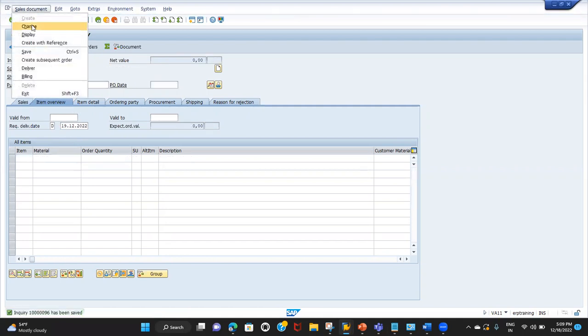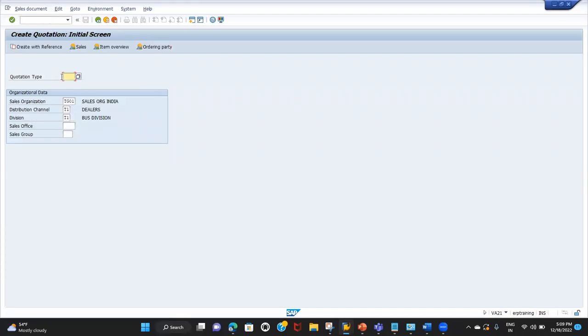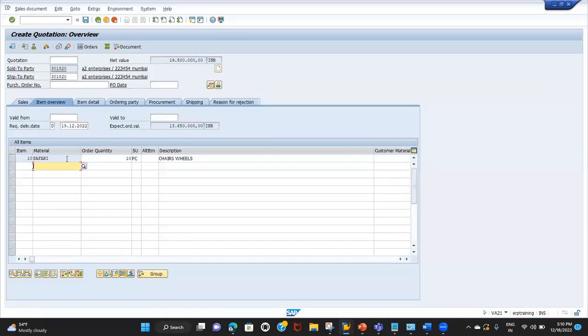I'll take the inquiry number. Now I'm going to create the quotation with reference to the inquiry. VA21 is the transaction code to create a quotation. The sales document type for quotation is QT. We can create a standalone quotation directly without reference also, but in this scenario I'm creating it with reference to the inquiry. It is not mandatory. The moment I click the copy button, all the details from inquiry are copied to the quotation. Only the PO number and PO date have to be entered manually.